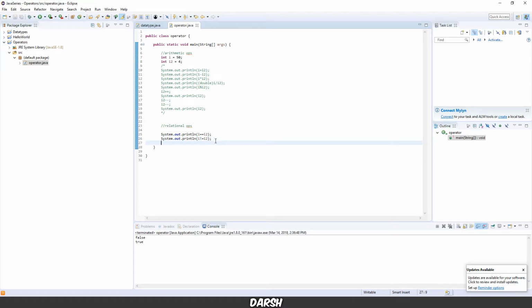Next one is greater than or less than signs. So I is greater than I2, and that's true. And we do the exact opposite, which will return false, so I'm just going to write it down.